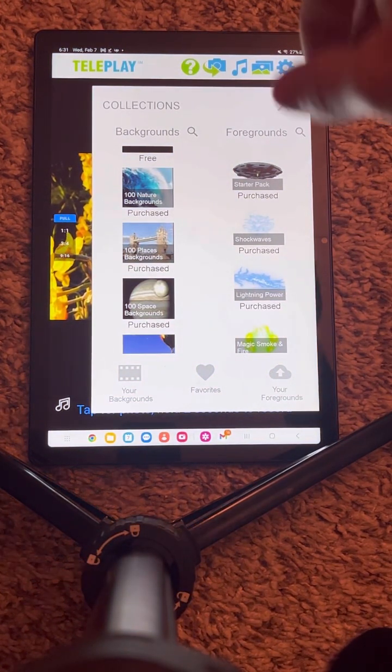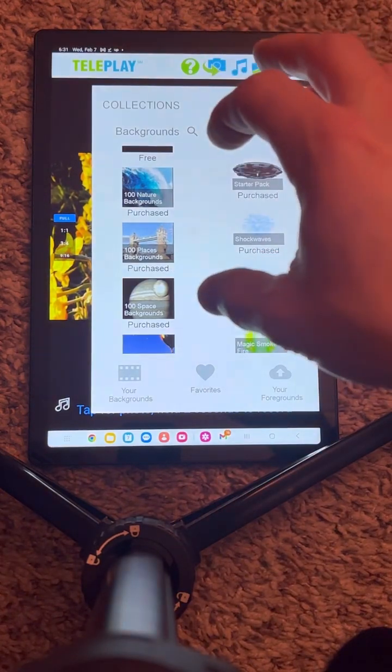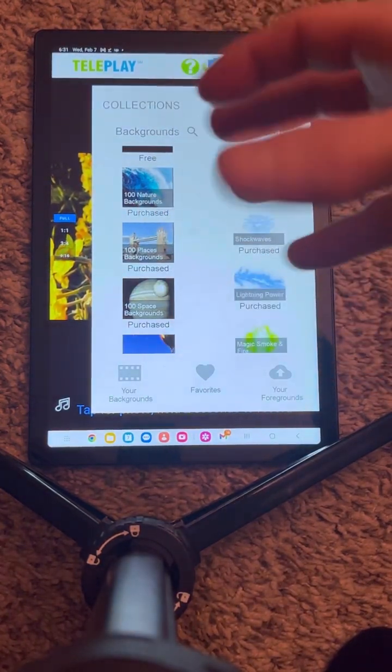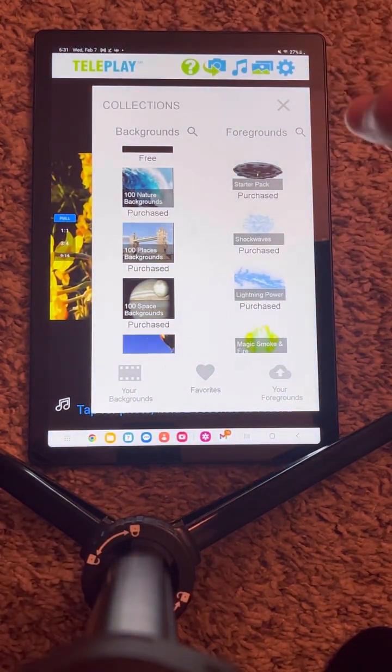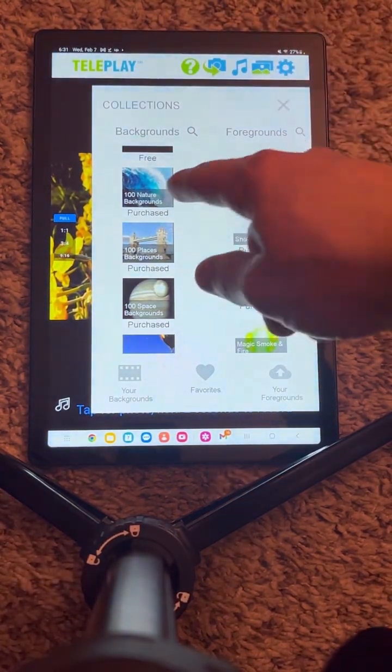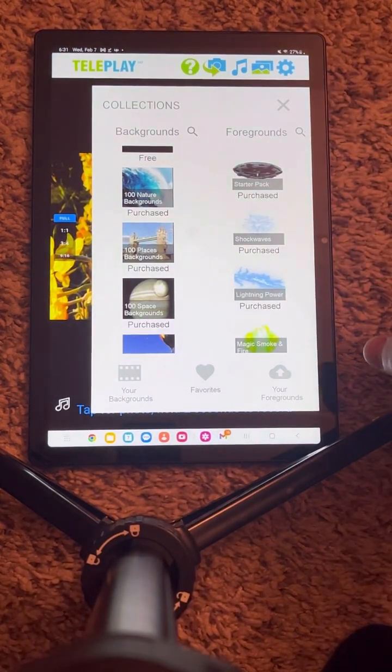There are really two ways to use PicPulse. Number one is to add foreground effects on top of existing photos or videos, which is what you sent me. And the second way is to remove a background from a photo, add it to one of the backgrounds here, and then add a foreground element if you want.